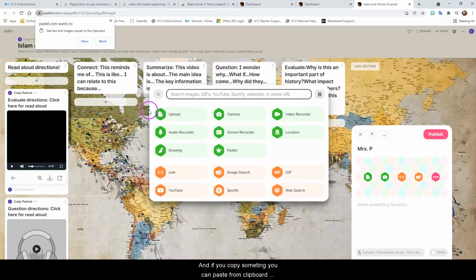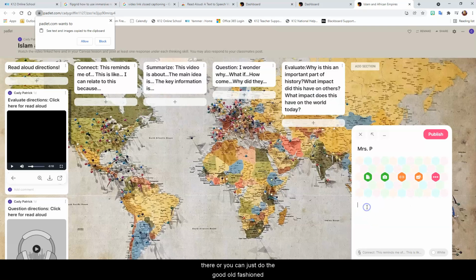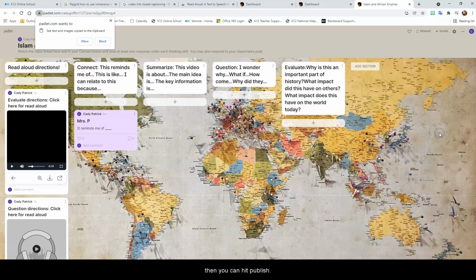And if you copied something, you can paste it from your clipboard there, or you can just do the good old-fashioned typing. And then once you've got your answer in, you can change the background color if you like. I like purple. And then you can hit publish. Now, when you publish it, it may say awaiting approval. I'll approve it as soon as I see it.